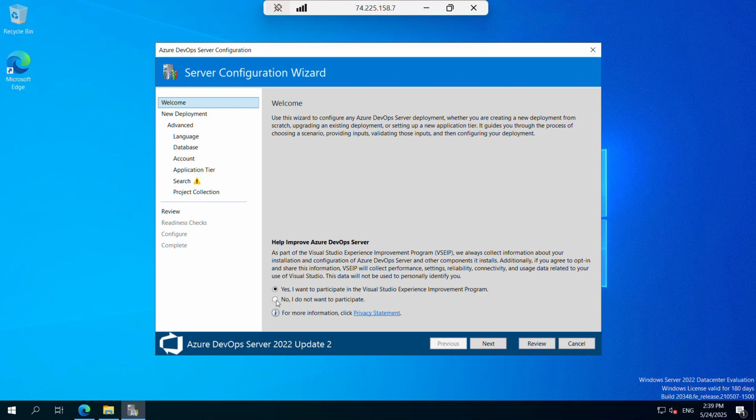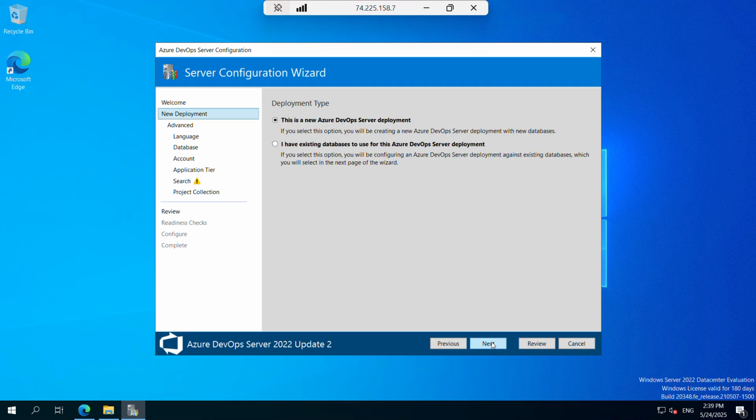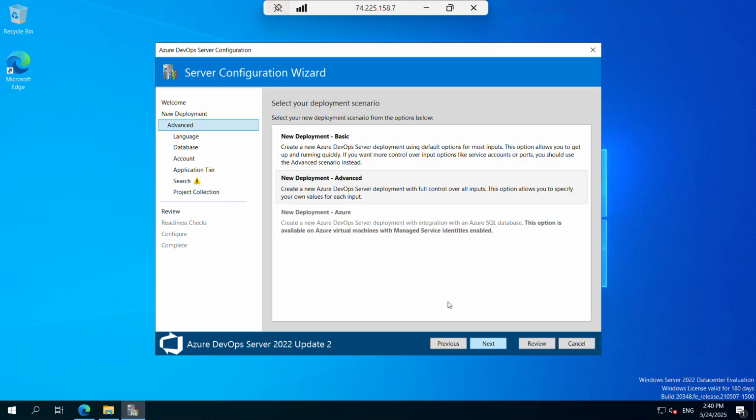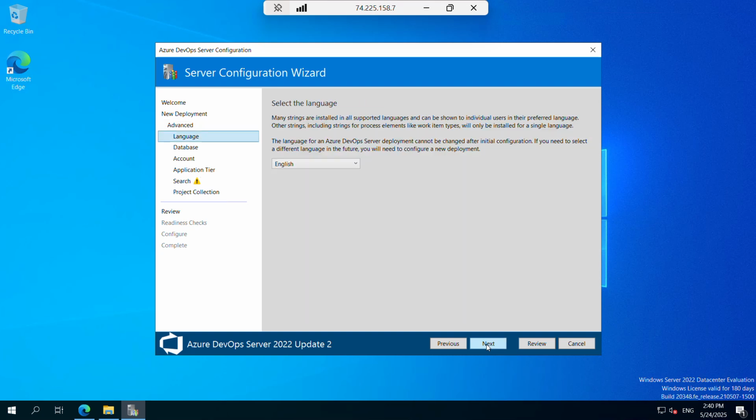I'm going to click on no button. This is a new installation, hence I'm going to select the first option. Click on next button. I'm going to select advanced for more options.